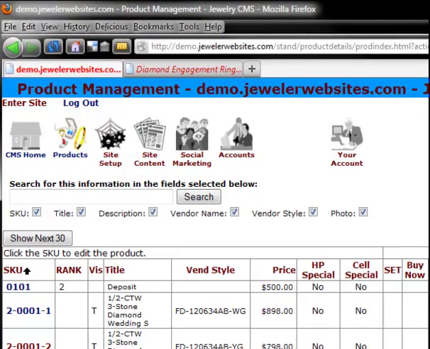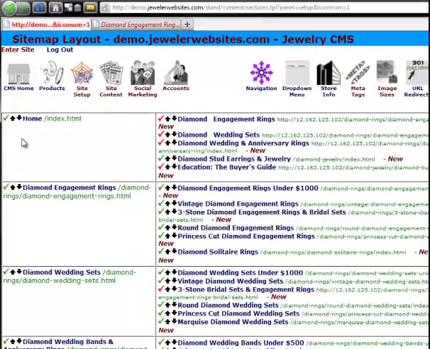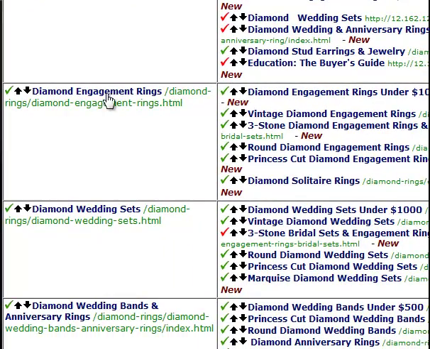Alright, since we're going over basic search engine optimization features, we're going to start in the site setup area and then under navigation. This navigation screen shows you a literal structure of your website with top level pages in this first column, and then sub level pages underneath each page. So underneath the home page we have 5 pages. Underneath diamond engagement rings we have 6 pages.